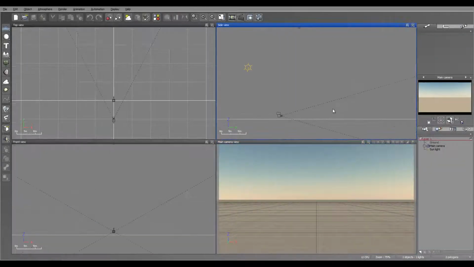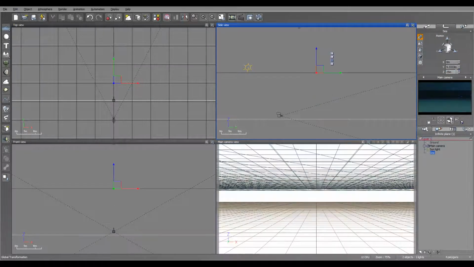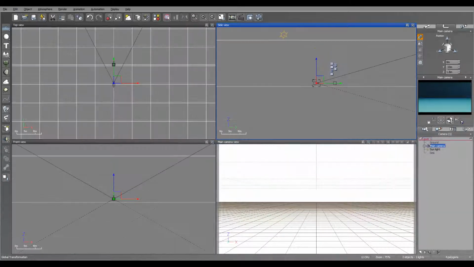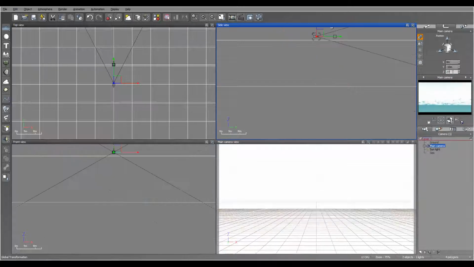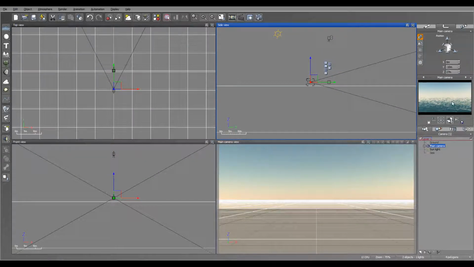Okay, so let's start by creating the water first. I'm going to create an infinity layer. Next, I'll just increase this because 1 meter is a little bit low. I'm going to put it to 25 meters high. As well, we need to take our camera and maybe put it to 27 meters, so just above our water.